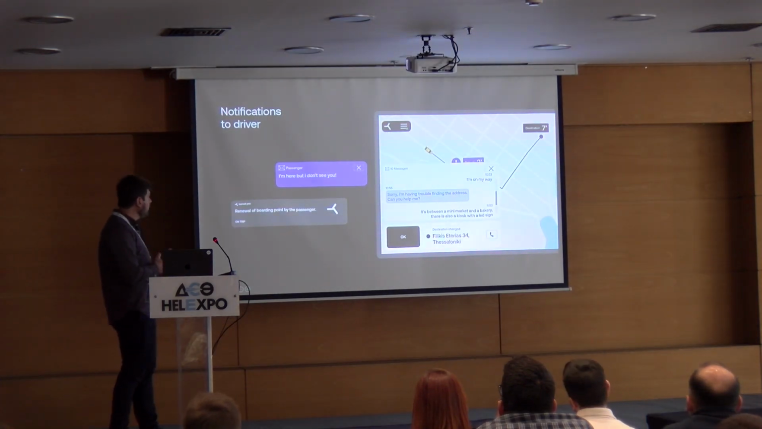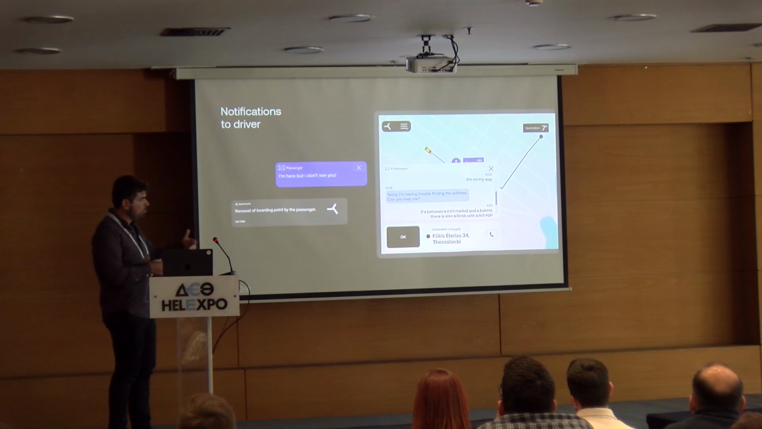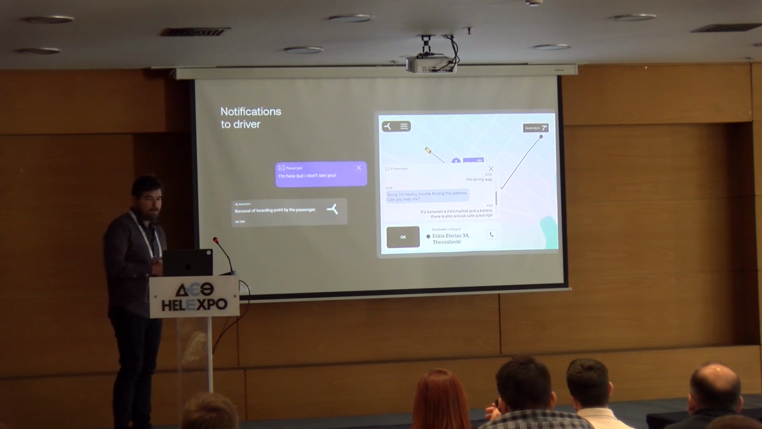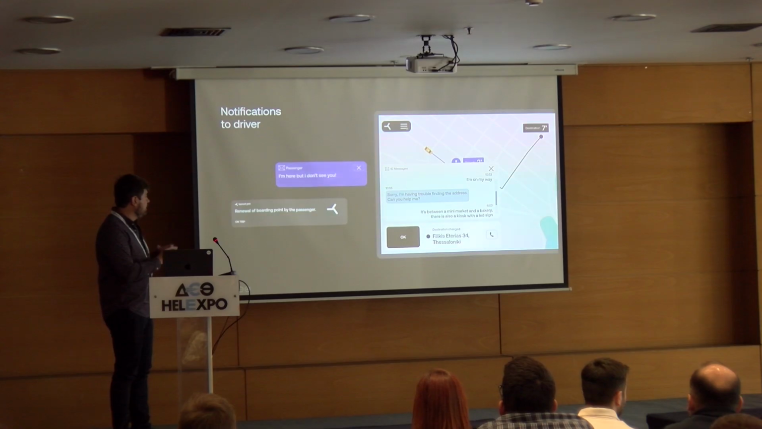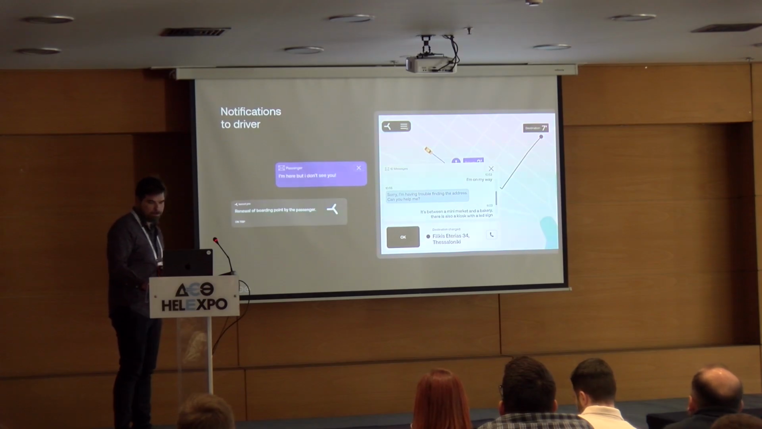And of course, we have a lot of notifications running for the driver. We have to update him if the passenger moved from his location. We have, again, messages that we will see later on to make their communication easier. So again, there must be a system in place where those notifications are serviced in a very quick way.